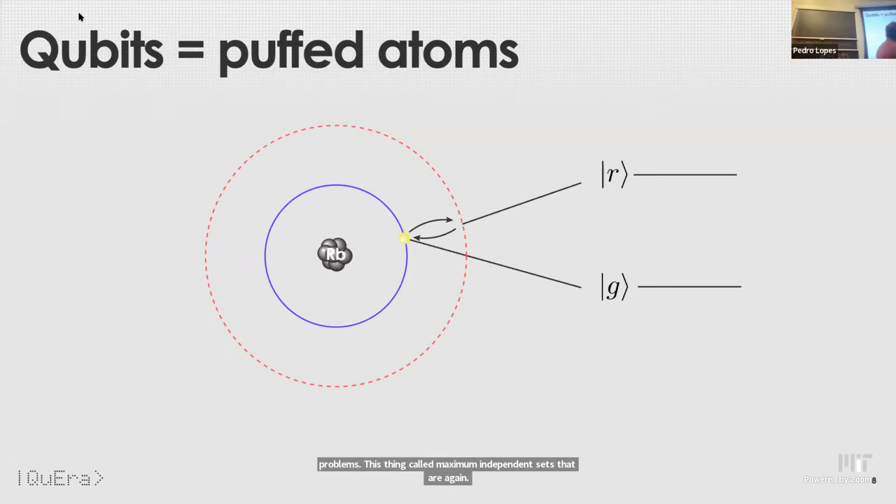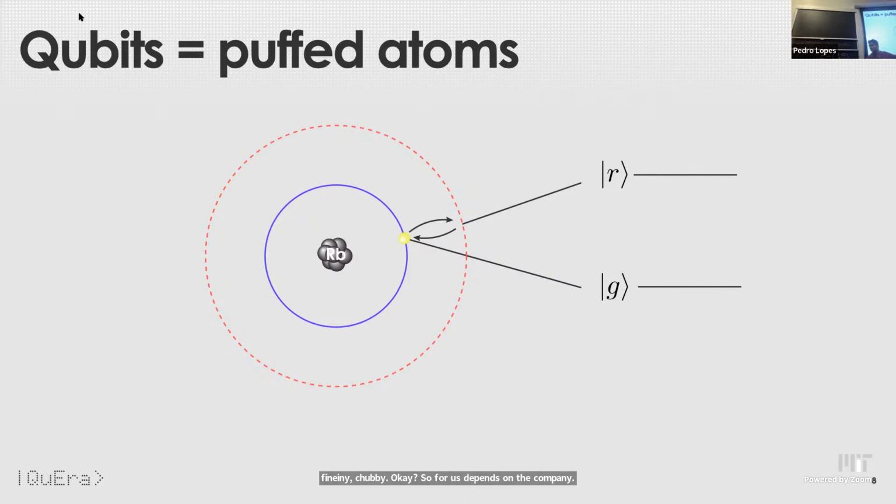Okay, motivation done. Let's talk a little bit technical stuff. How do we make qubits? So qubits are made by puffing atoms. So making atoms that are tiny, chubby, okay? So for us, depends on the company. Some use rubidium, some use cesium, some use ytterbium, strontium.